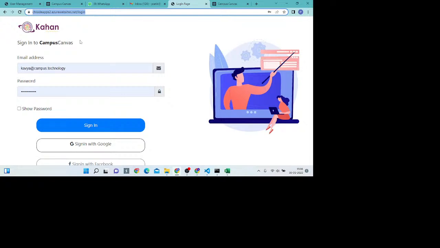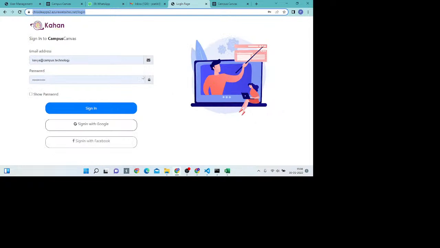Now once you go to the login portal, you need to add the login credentials, like a mail address and the password. Instead of mail address, you are going to put your registration number as your user ID, which has already been shared with you, and the password. The default password is capital P, password, at the rate 123.